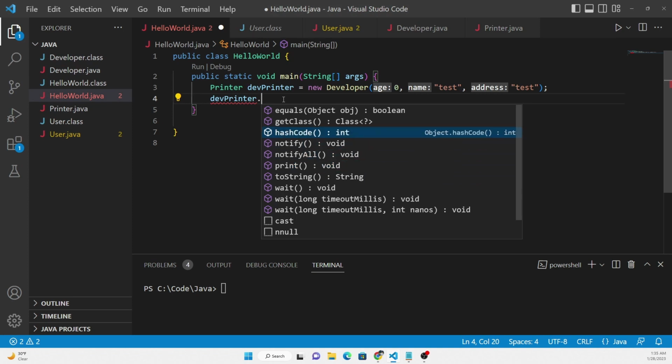The notify and the hash code, get class, all other are part of the base object class. Every class defined in Java is by default derived from a base object class. That is irrespective of any other base class we derive from. Everything gets derived from base object class. So we are going to see all the methods of base object class. But otherwise, the only method, the def printer, which is a printer interface object pointing to the developer class and creating an object, it can now show only the print method which is defined in the printer.